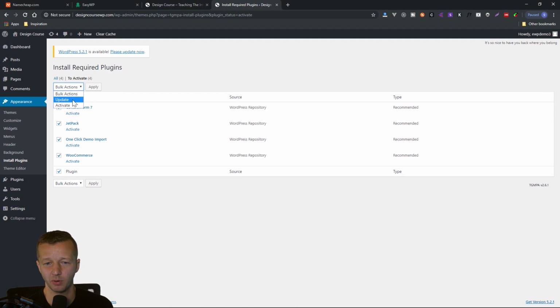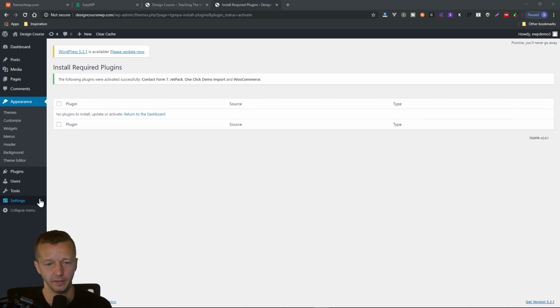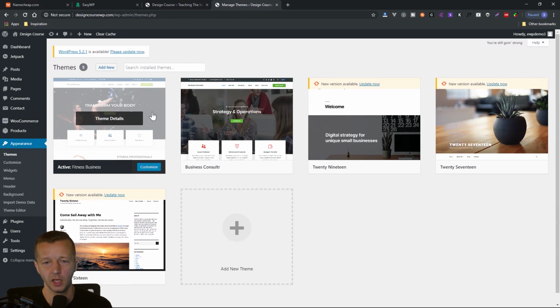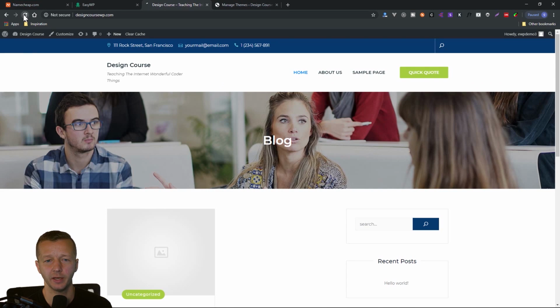So remember, it's a two-step process. So we want to activate all of those and this should go momentarily. And there we go. So if we go back to themes, this time these messages should have gone away, and they have. And now if we go back to our site, refresh, we'll see that our site has completely changed appearance from that 2019 theme now to this, except using some of the information that we already customized, such as the site name, design course, the tagline going right there.